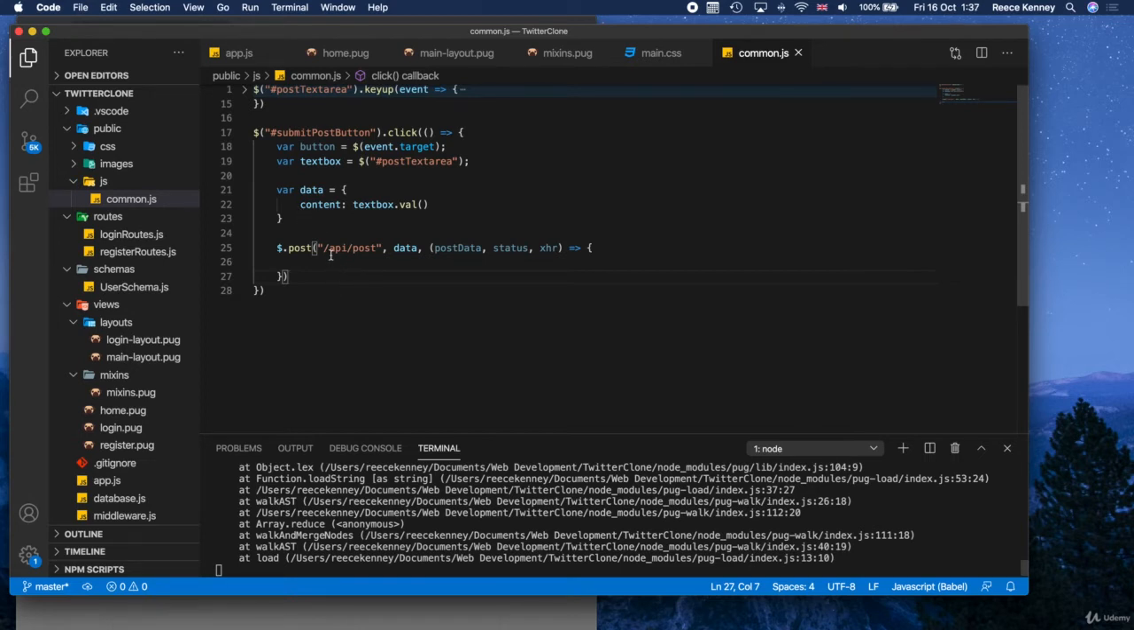So one thing real quick is I meant to name this posts with an S, so it's plural. So just change this from API/post to API/posts like this. That's just one thing I forgot to do last time.